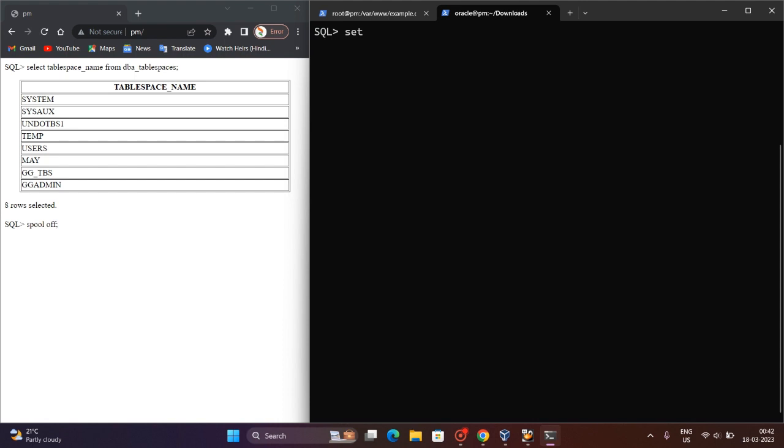First of all, we need to set markup HTML on. This one is the first. After this, we need to mention the spool. This spool will create a file named index.html. This is our main file. All the output we are getting from the query will be saved inside this index.html file.